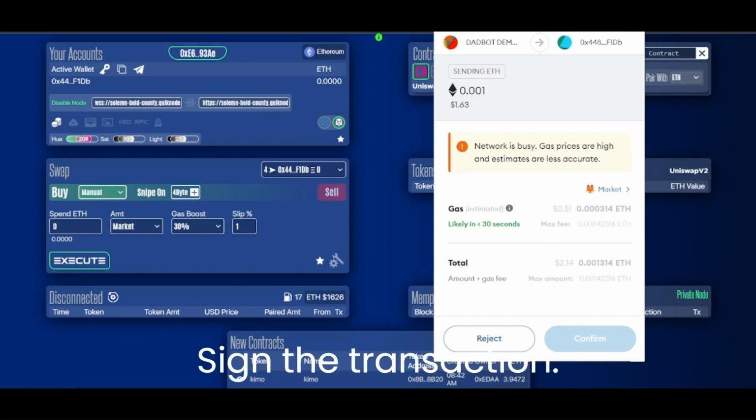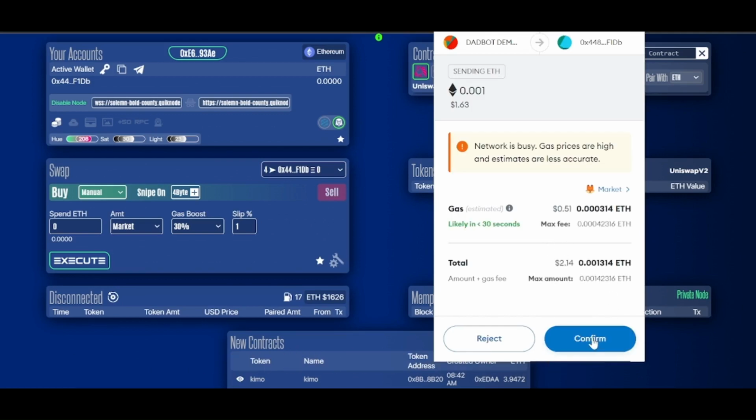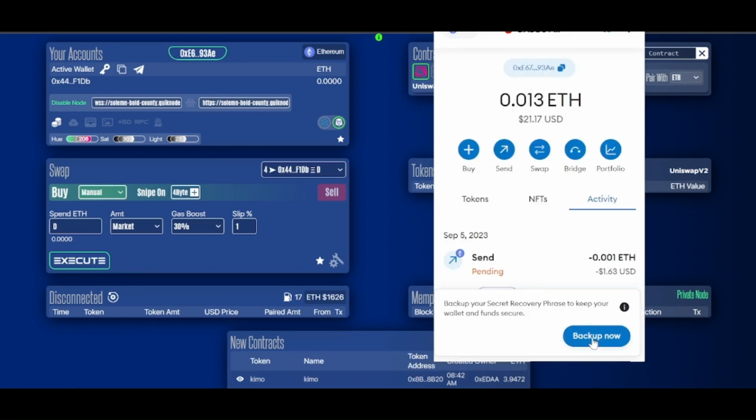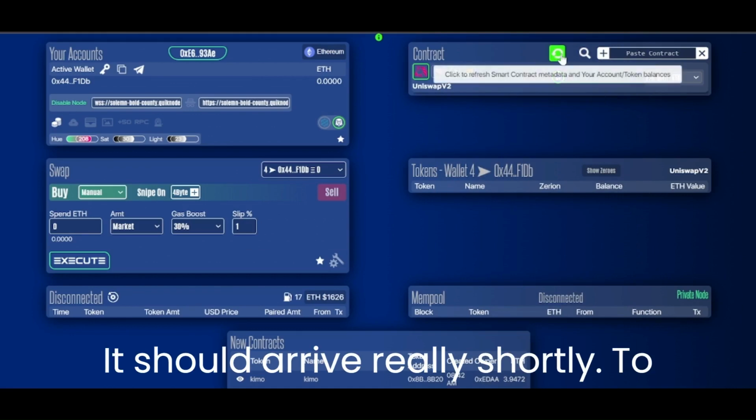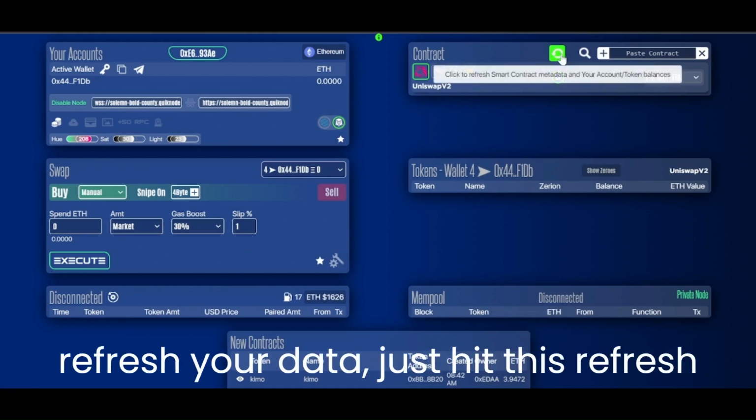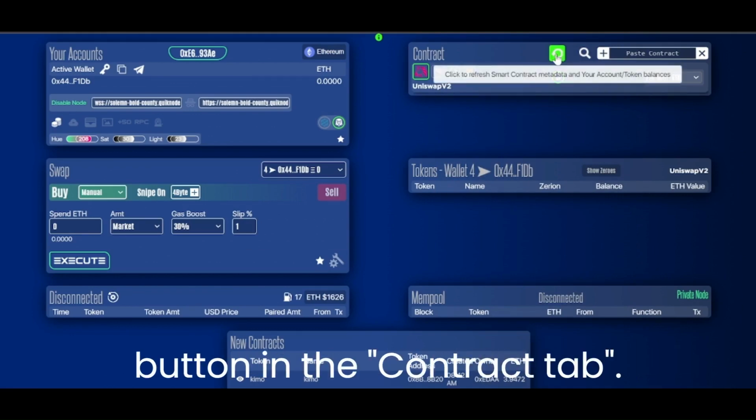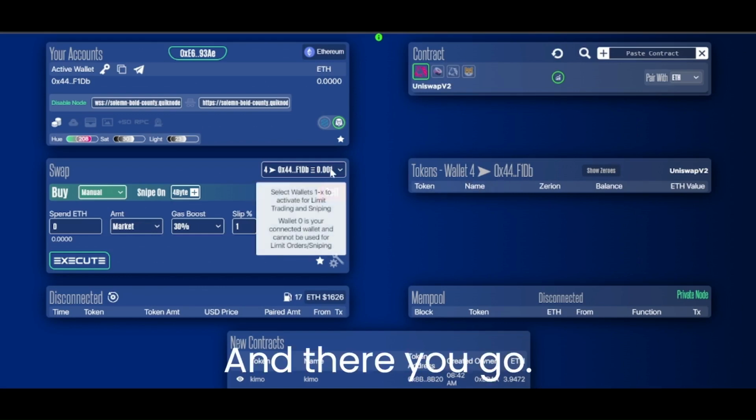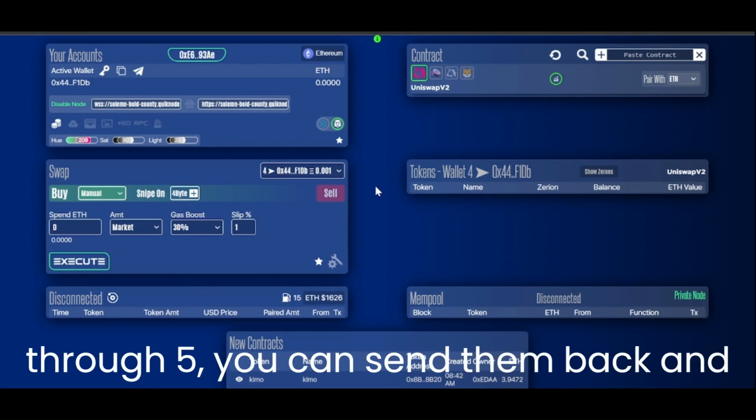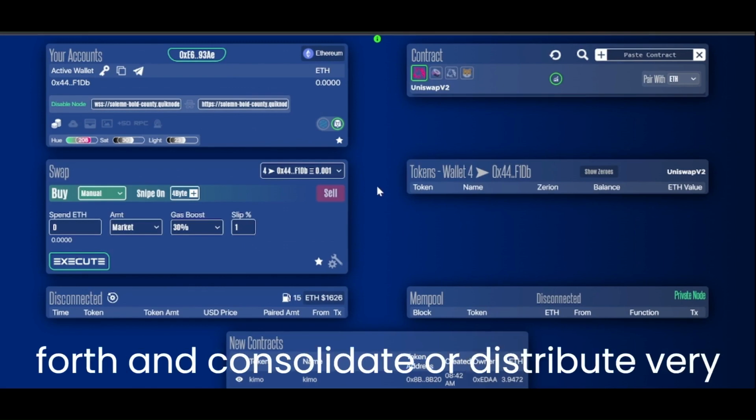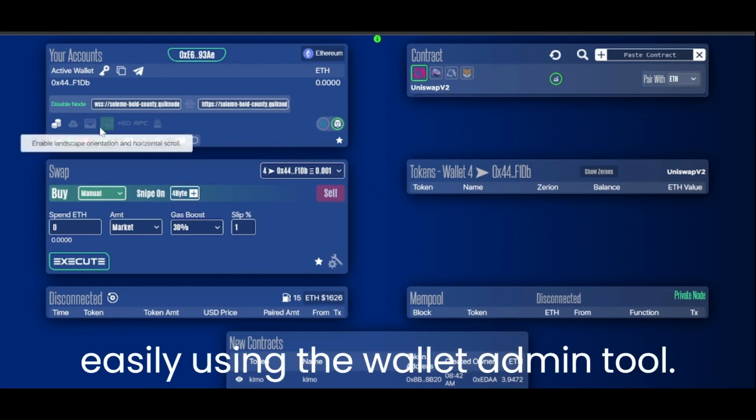sign the transaction, confirm it, and just wait for it to arrive. It should arrive really shortly. To refresh your data, just hit this refresh button in the contract tab. And there you go. Once you have funds on any wallet 1 through 5, you can send them back and forth and consolidate or distribute very easily using the wallet admin tool.